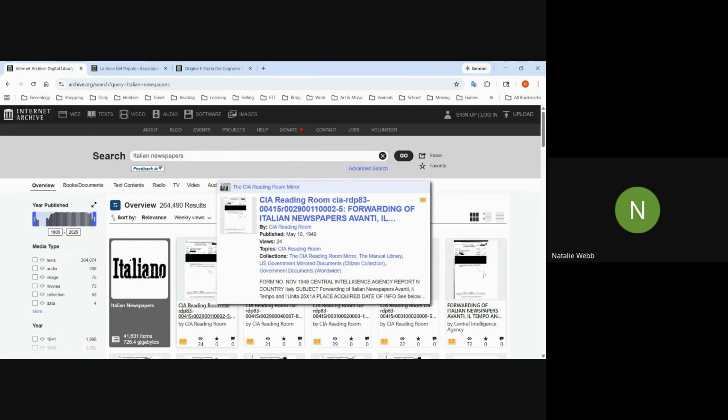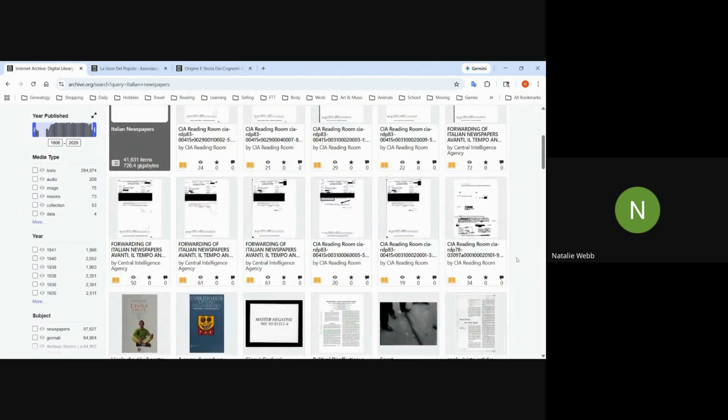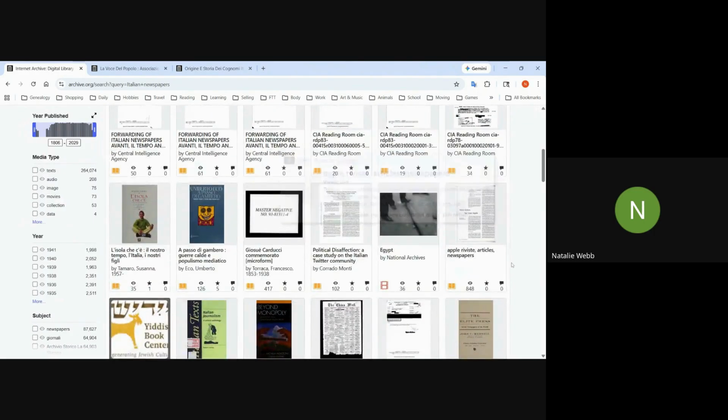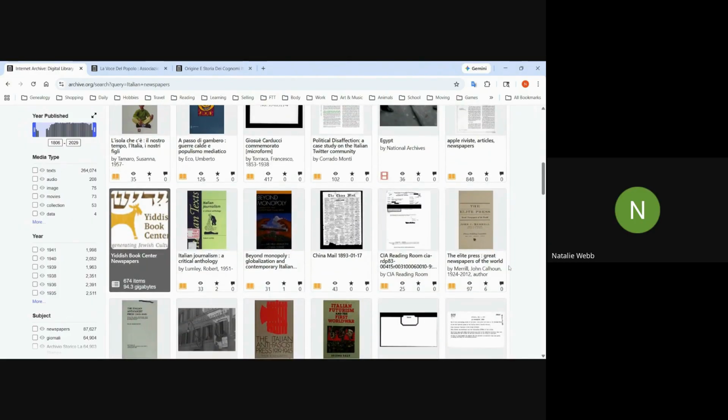Or I can look to these boxes on the right here, and they seem to be from the CIA reading room, which is interesting. I don't know what the CIA has on Italian newspapers that it is willing to publish on the internet, but you could see where I'm hovering over that this was published in 1949, so it probably isn't as secretive as it might have been at that time. And if I scroll down, you can see there's many different newspapers and things that will come up when I put the search terms Italian newspaper in there.